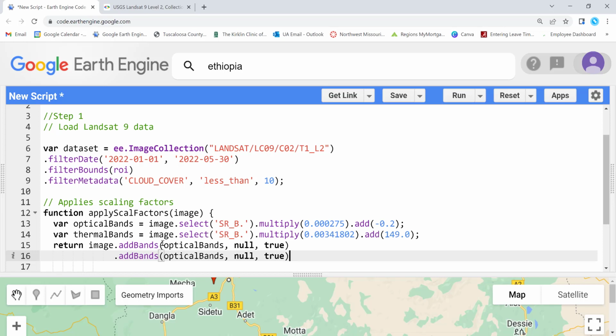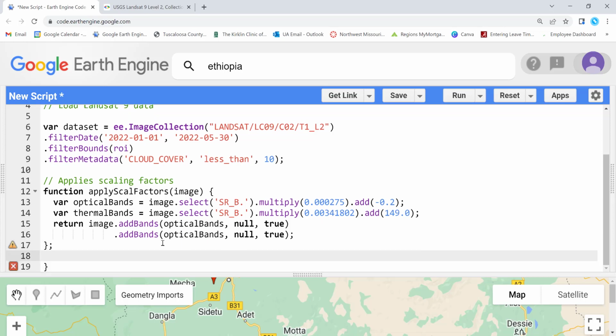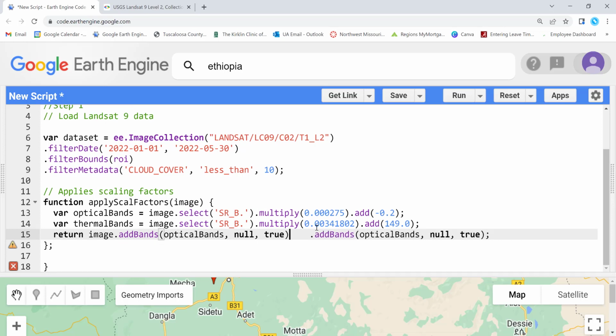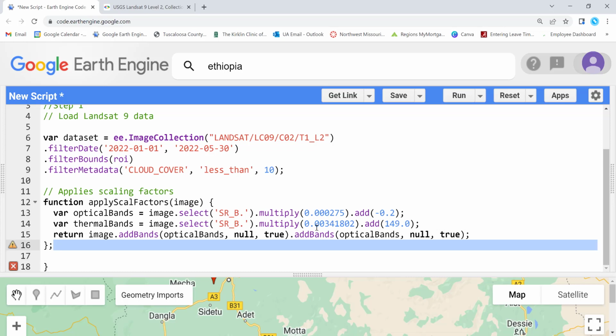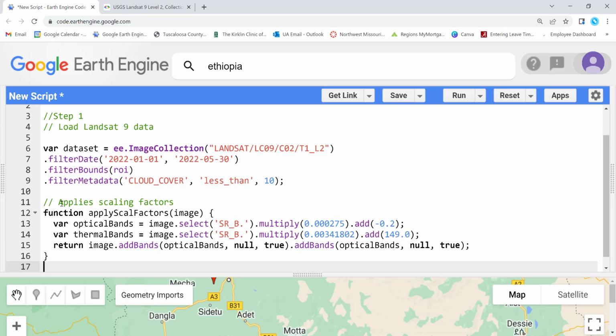And next we'll close that, and I'll just close the curly bracket. I can add this here. Okay. Perfect. Okay, this is our function. So what it does is it will just take each image, either optical or thermal, and apply the scaling factor. That's simply it.